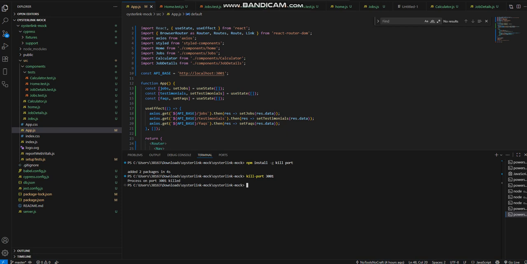Now if we want to reset it, we actually have to run the server again by typing in, in our case, npm run server. Let's see. There we go.